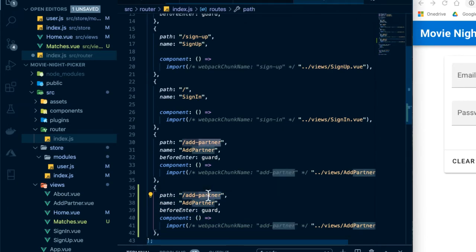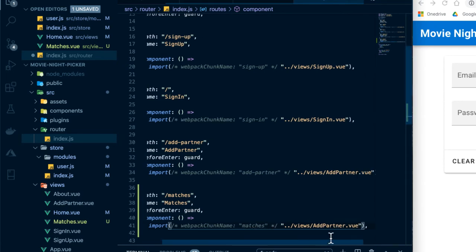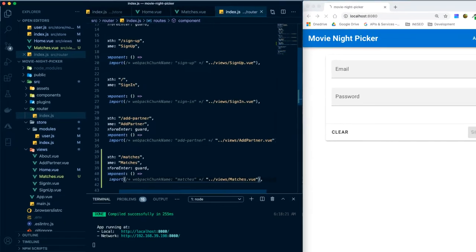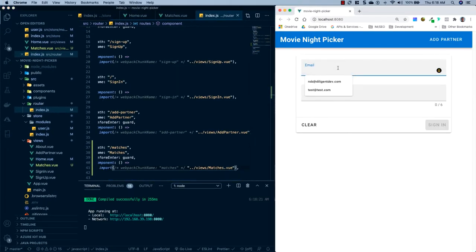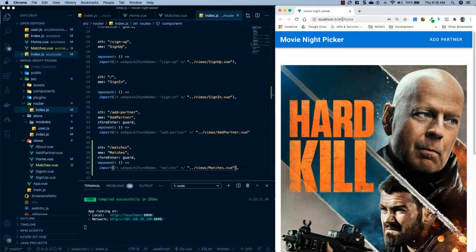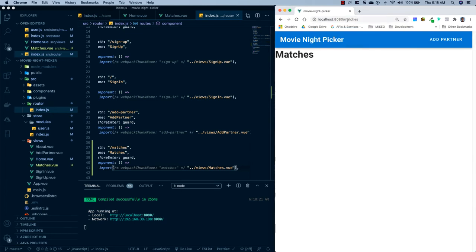We'll change this to matches. We will change the name to matches. We'll keep the route guard. We'll change the webpack chunk name to matches. And then we'll go ahead and point this at our matches page. I'm going to go ahead and hit save. We'll go ahead and log in. Then I'm going to head to our matches page. And we have that all loaded up now.